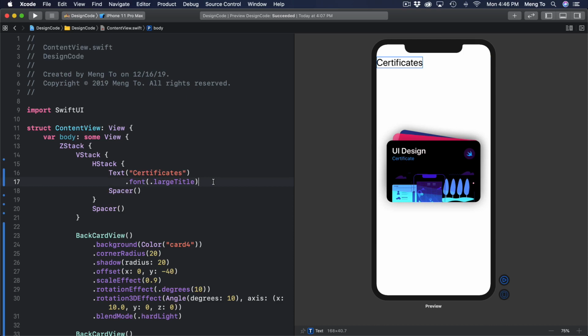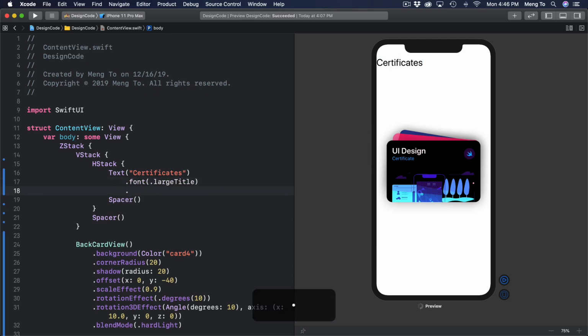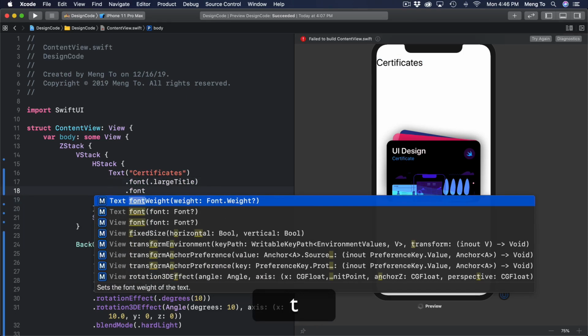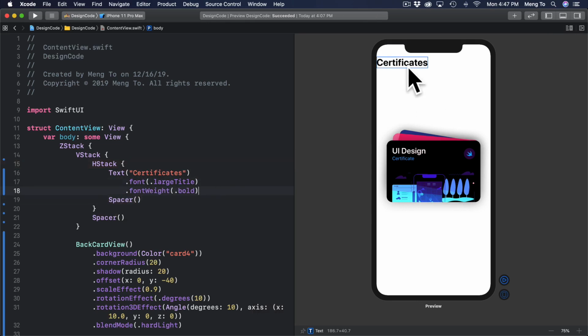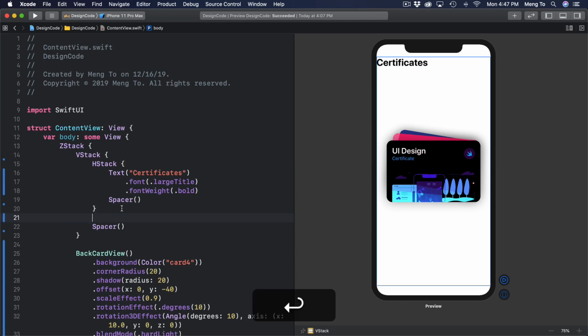Again, use the auto completion. I can also just type it right away instead of using the insert tool, and use font weight, and it's going to be dot bold, like this. I also want to have some padding. So let me add a padding modifier. So by default, it gives me 16 by 16, which is perfect.